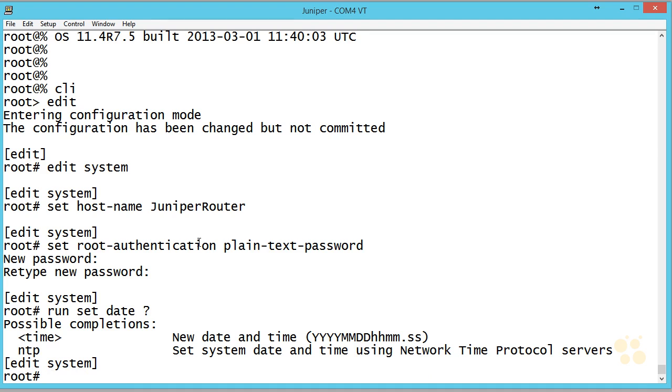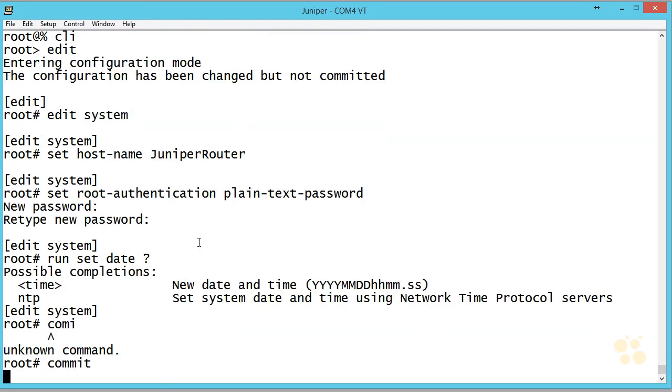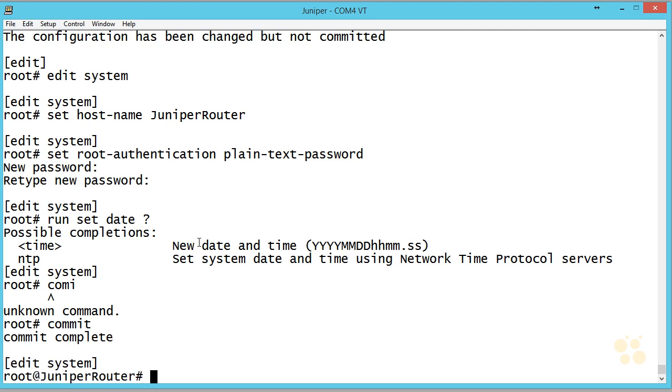What we want to do now is go ahead and commit our changes. So we type commit, and it is going through the motions of saving this configuration that we placed on the device. And again, this is kind of fun. We're just doing some initial configuration so that we can blow that configuration away.